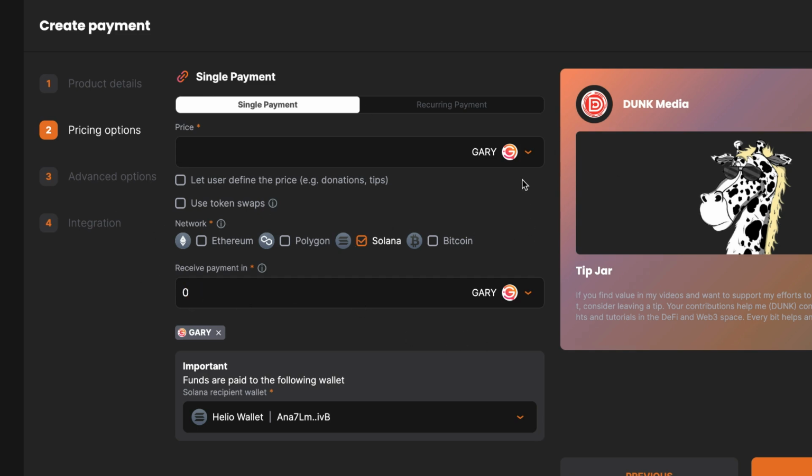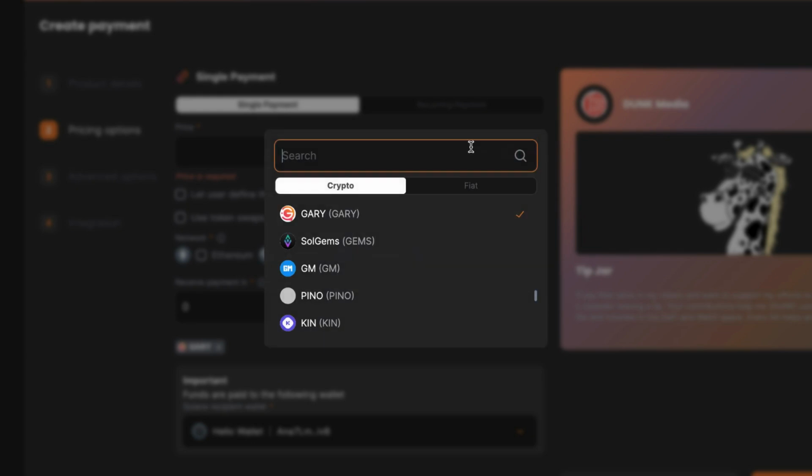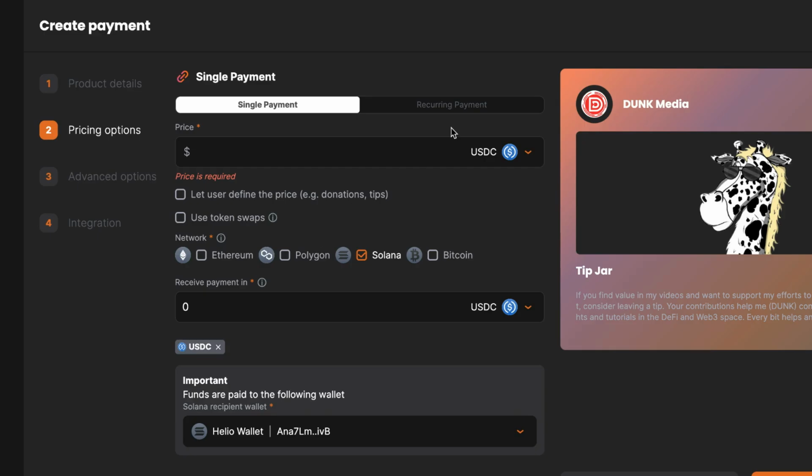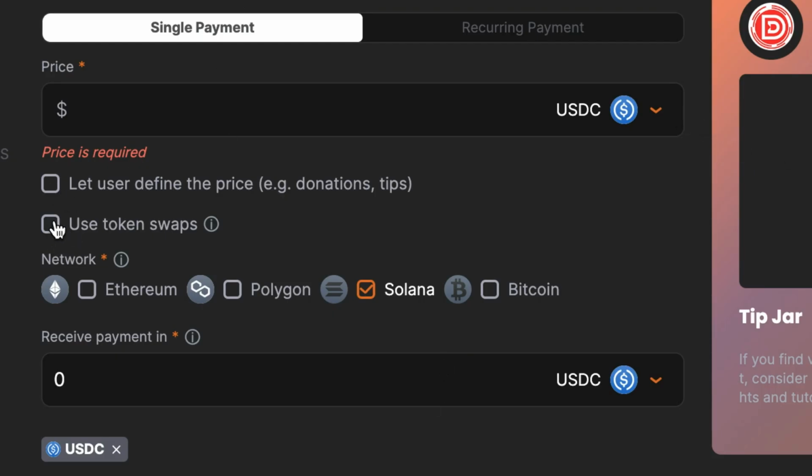And then you could also have it converted into Gary coin if you just wanted to accept, say, USDC and convert it into Gary coin after the purchase. But today I'm just going to show you how to do it in USDC, but you could do it in whichever currency you would like.